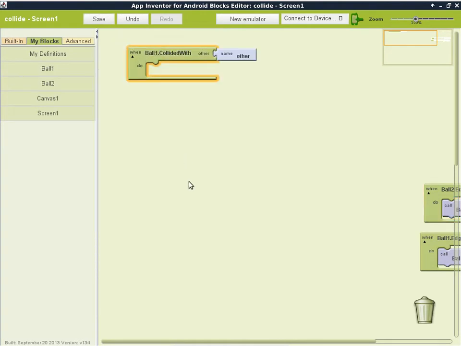We drag it here, and it has one argument. The argument is called other. That's a default argument name. It's basically what it is colliding with. It is another sprite, so you can use that as a parameter later on. It's not the name, it's actually the object itself.